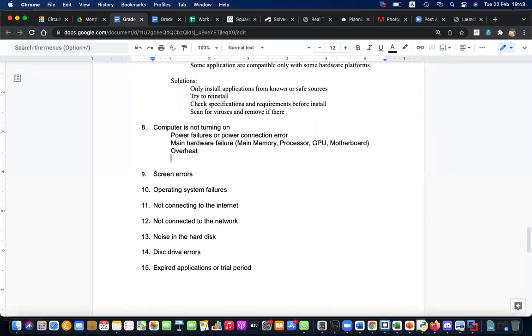So maybe because of a Windows update, but still your computer will turn on, but the operating system will not load. Operating system error. Or it can be maybe your screen errors, your microphone, low battery, port errors. Tanya, yes.